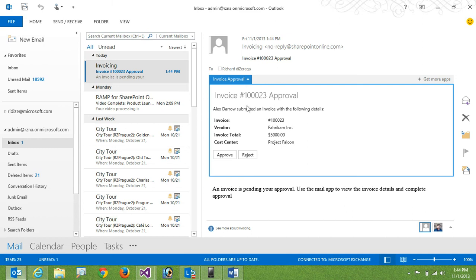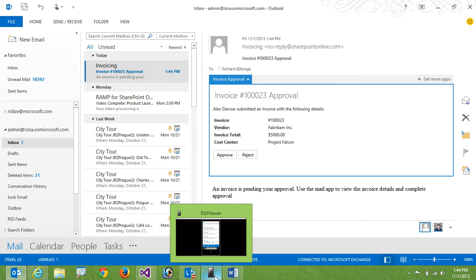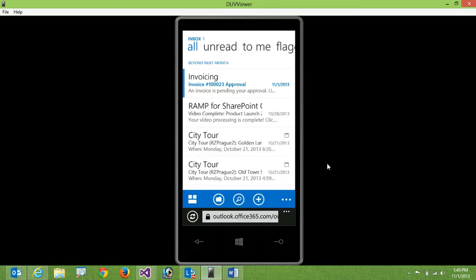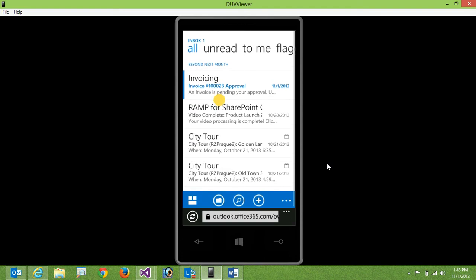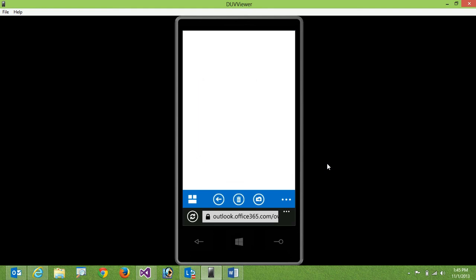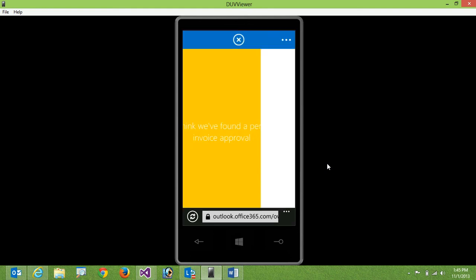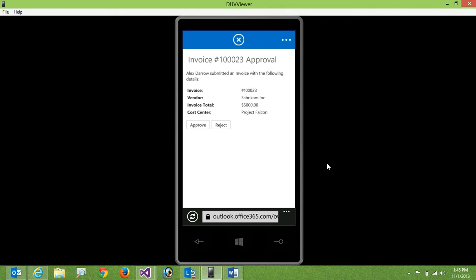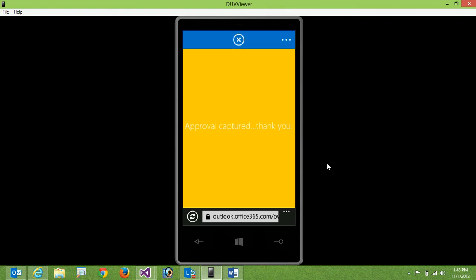The other cool thing is, because all of this app model, both the apps for SharePoint and the apps for Office, are all delivered using normal web technologies, this also works on really any device that supports web technologies. So here I am on my phone, and you can see there's the invoice right there at the top. And if I were to click on that and go in and look at the details, it's the same email and I get the same mail app. Now it's a different form factor, but if I were to click on it, you'll see that it'll go and say, we found a pending approval. There it is, and I can go and click approve, and now I'm done.